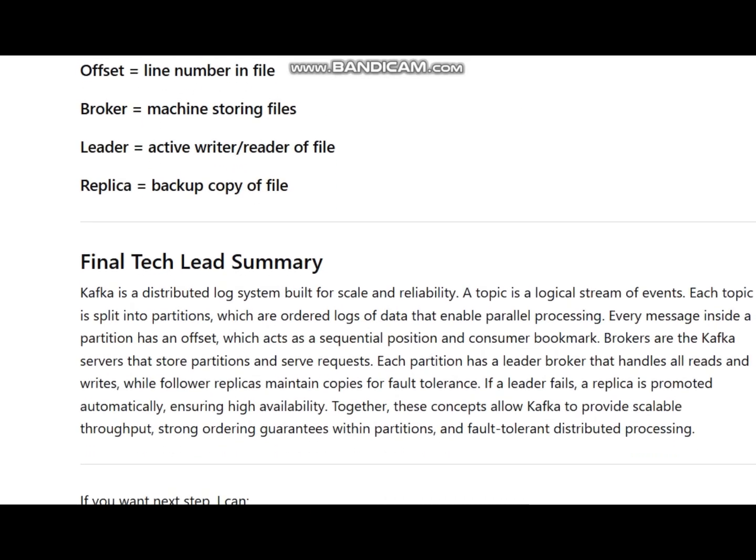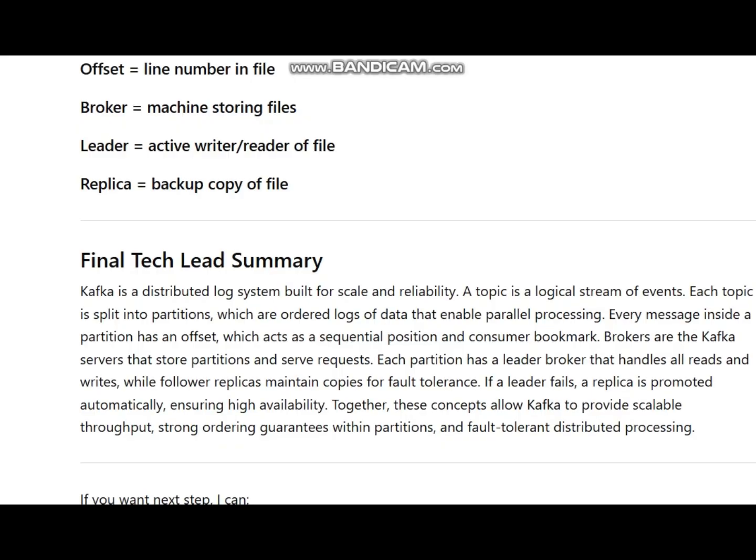Final tech lead summary. Kafka is a distributed log system built for scale and reliability. A topic is a logical stream of events. Each topic is split into partitions, which are ordered logs of data that enable parallel processing. Every message inside a partition has an offset, which acts as a sequential position and consumer bookmark.